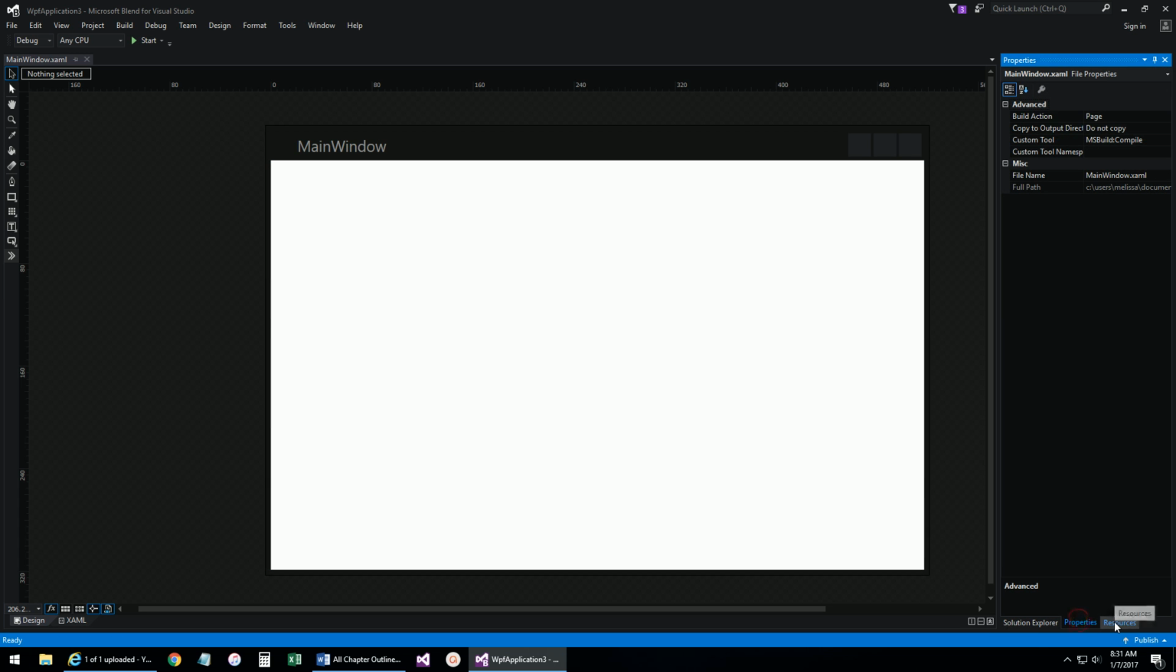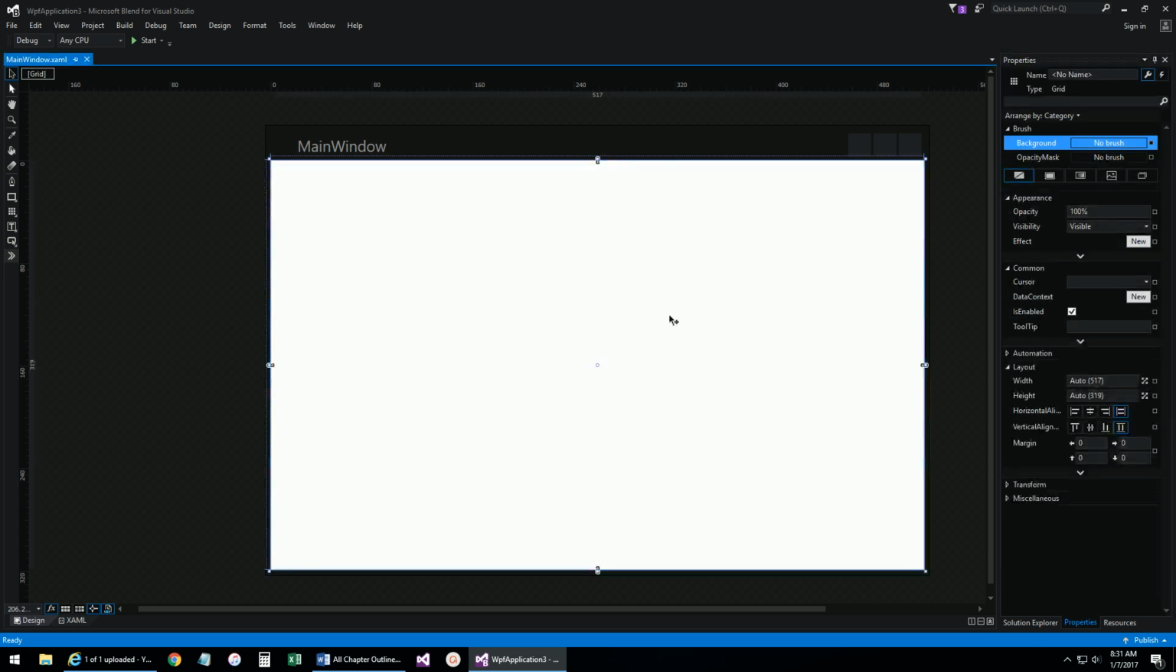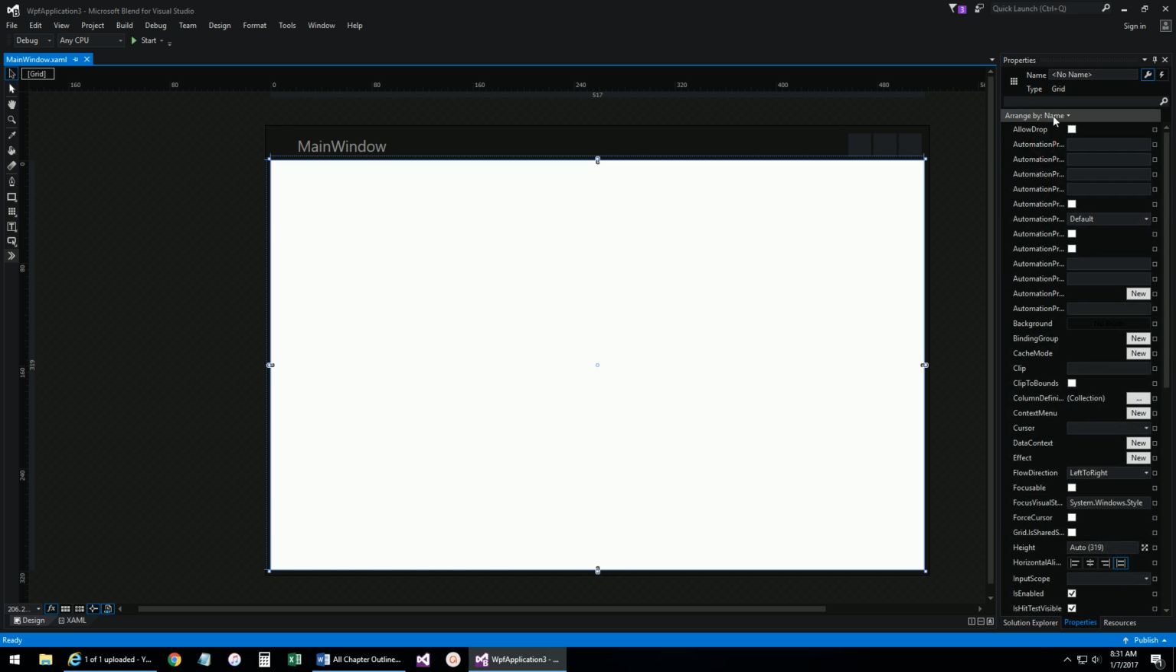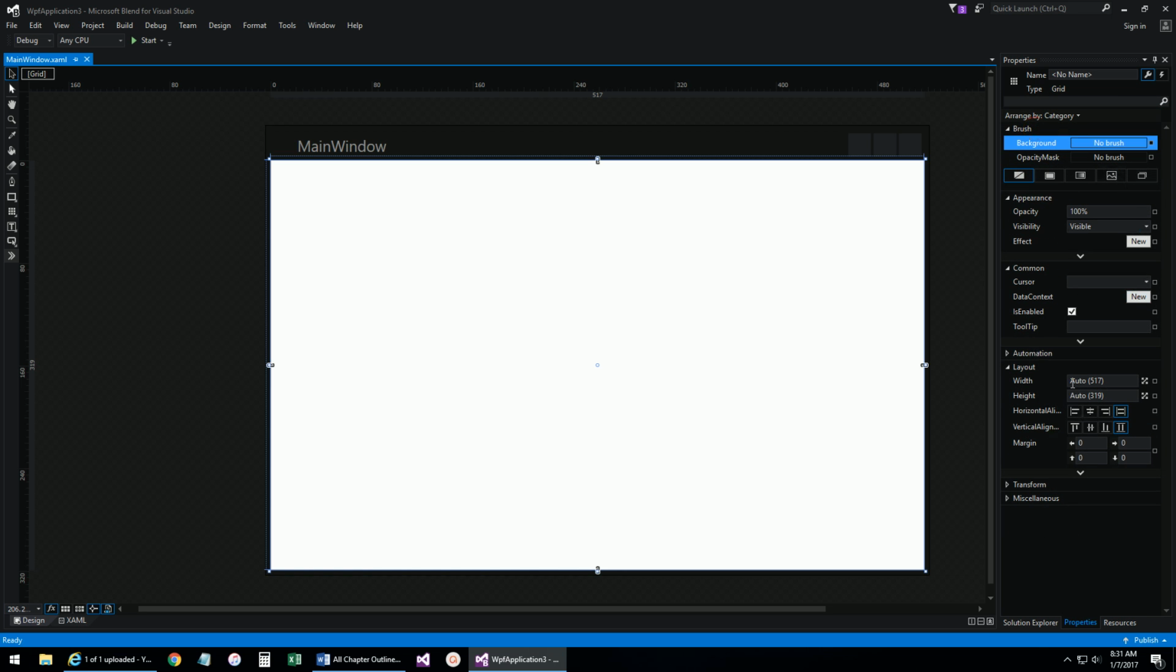So here's Properties, here's Resources. If you say View, Properties Window, you'll notice that I come over here, and sure enough, I can arrange it by category, I can arrange it by name, however you want to do it, just like Visual Studio. So this is all going to look really similar other than this black background. So that's the Properties window.